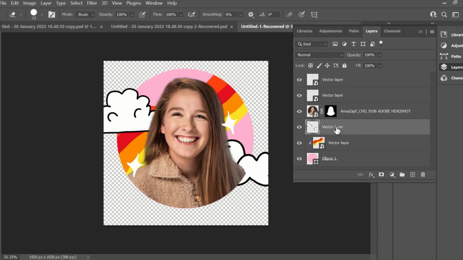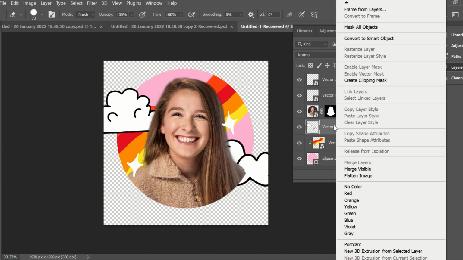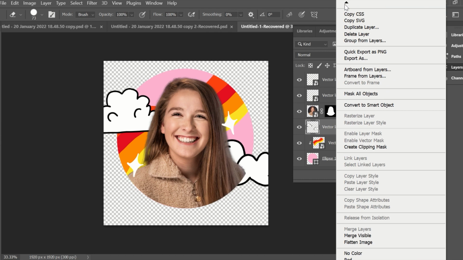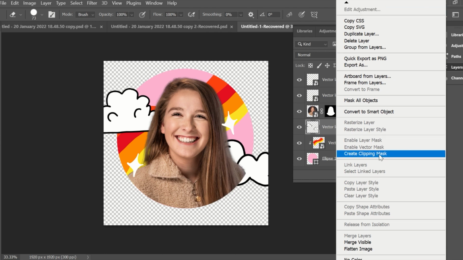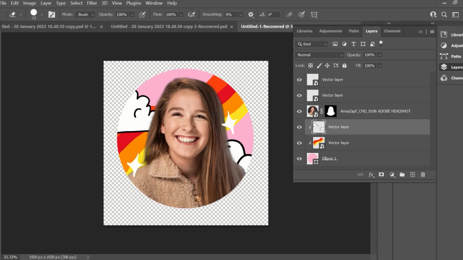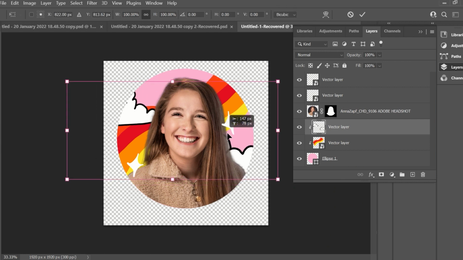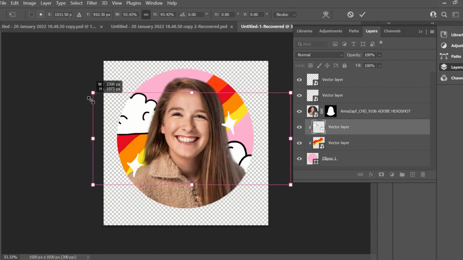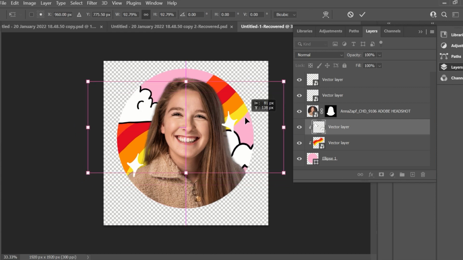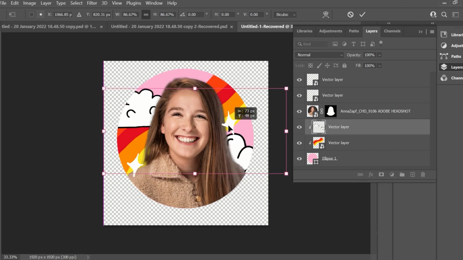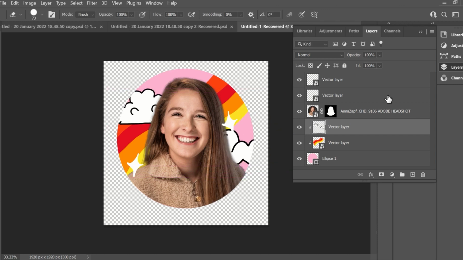So we're gonna create a clipping mask. How we do that? Right click on that layer that we want to create a clipping mask on. Create clipping mask. Boom. That is looking nice. I can still change them if I want to slightly adjust it. I might just make them a tiny bit smaller. Let's see. A little bit smaller. Nice. Enter. And we are done.